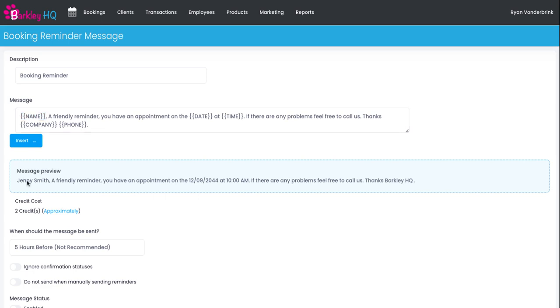So in this example, it's showing Jenny Smith has a friendly reminder on December 9th, 2044 at 10 a.m. So you can structure this message and change it however you like, and then you can always look at this message preview. Now it's important to pay attention to how many credits each message is sending out.